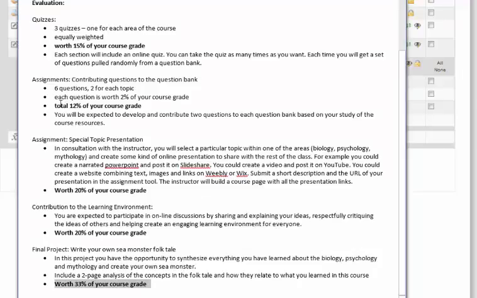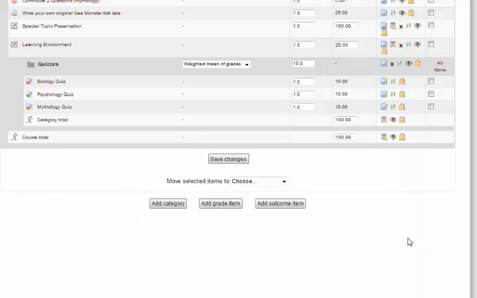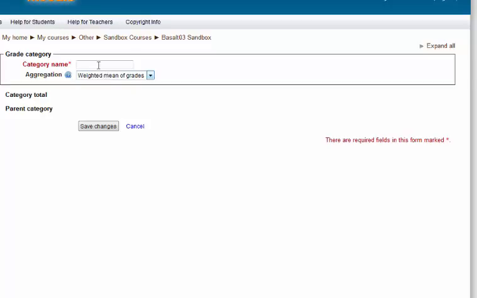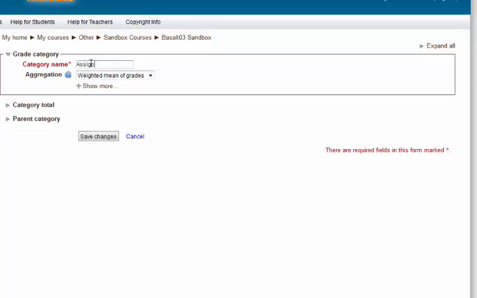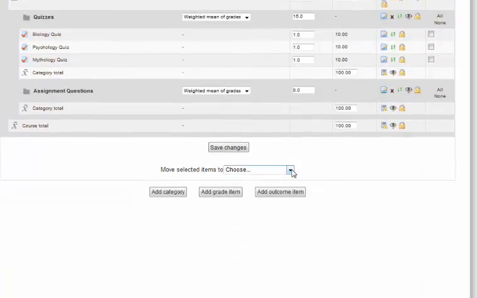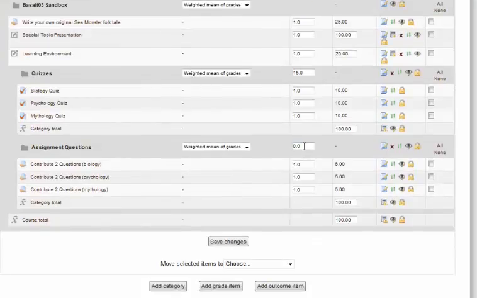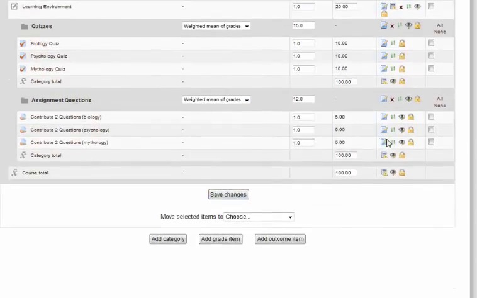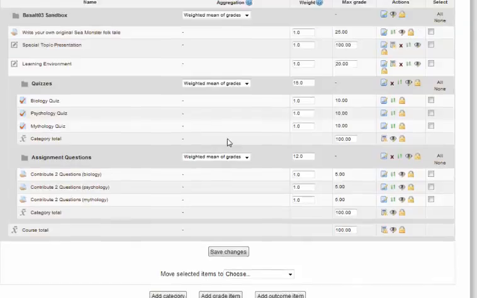Now I had these question assignments worth a total of 12. So I'm going to make a category for that. Call it assignment questions. Save. I'm going to take my 3 question assignments and move them into this category. Assignment questions was worth 12% of the course grade. So it doesn't matter. I'm marking these out of 5. They're all equally weighted. I don't have to do the math. Moodle's going to do the math for me. It's going to be worth 12%.